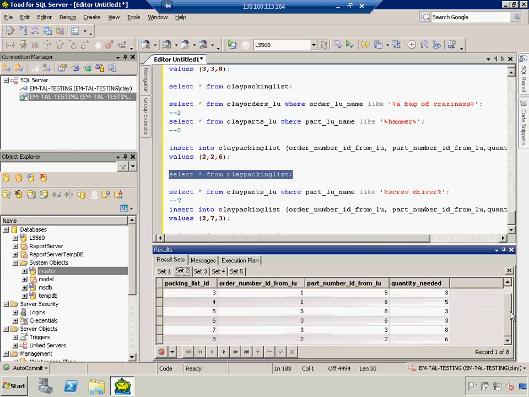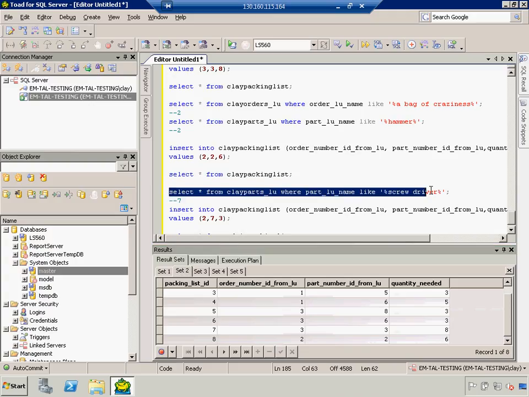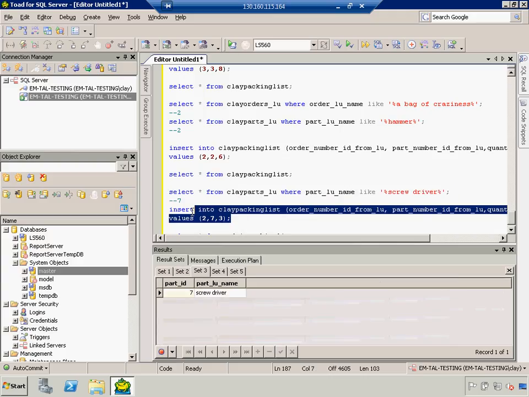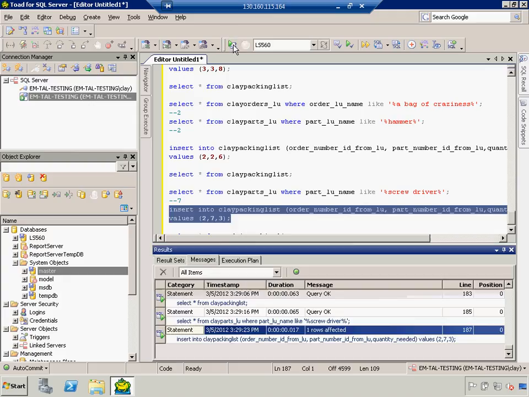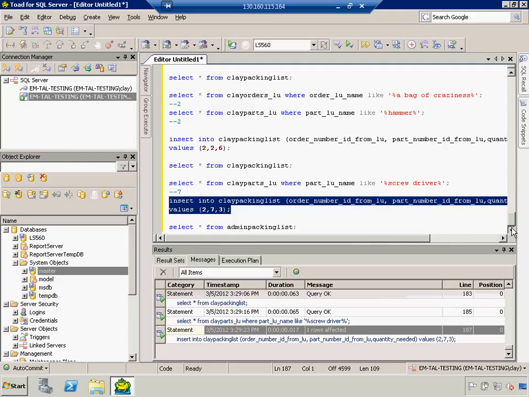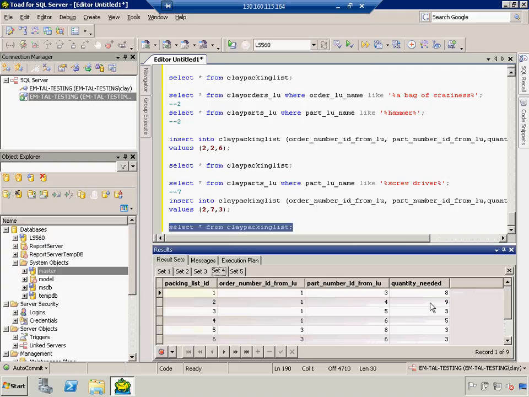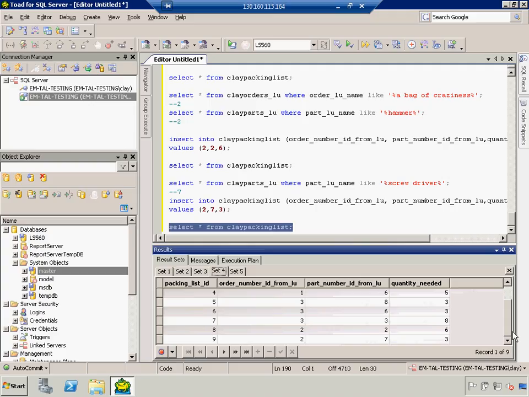So we've got stuff for order number 1, order number 3, and now order number 2. Okay. Well, what's the part number for the screwdriver again? So we're running that. That's part number 7. So let's insert that into this order as well. All right, we just did that. And now we'll, whoops, make sure the table name matches. All right, select star from clay packing list. Okay. So we've got stuff in there for order numbers 1, 3, and 2.